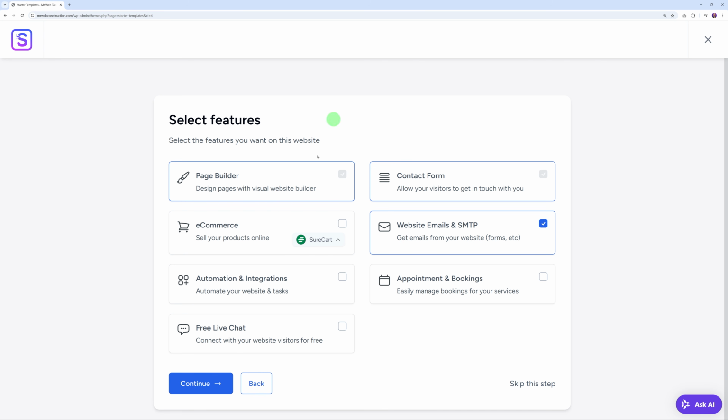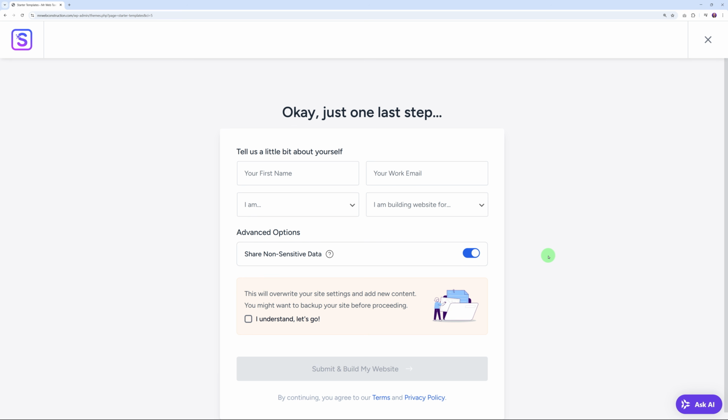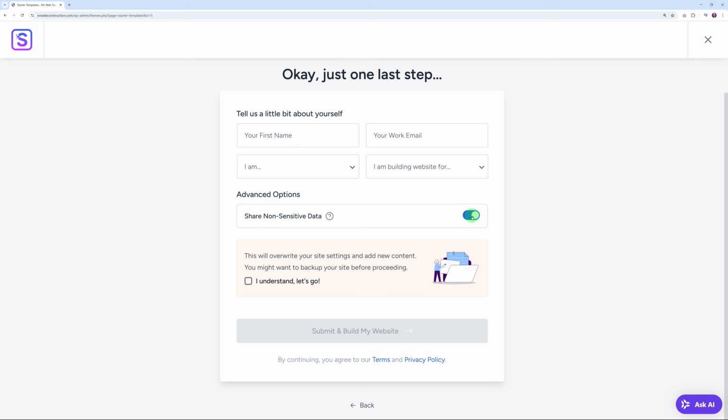So here they're going to try to push a few different plugins from the same company. You can skip this step altogether. And right here, if you agree to share sensitive data, that's up to you, you can have it on or off. And then I understand, and then build my website.